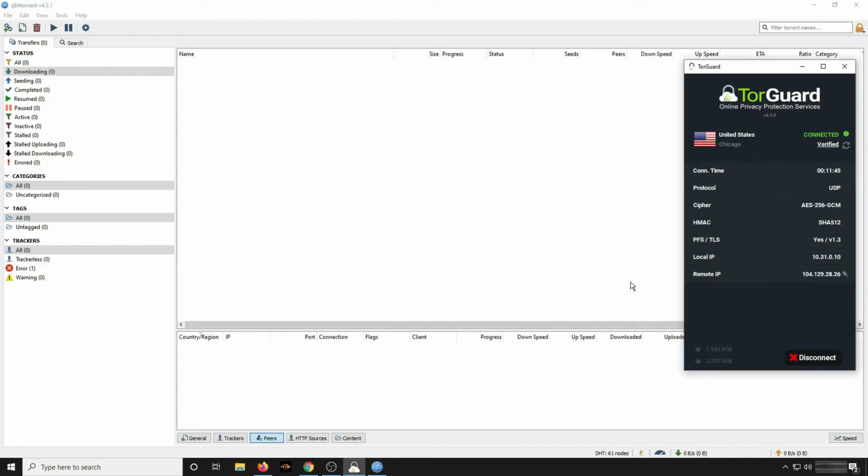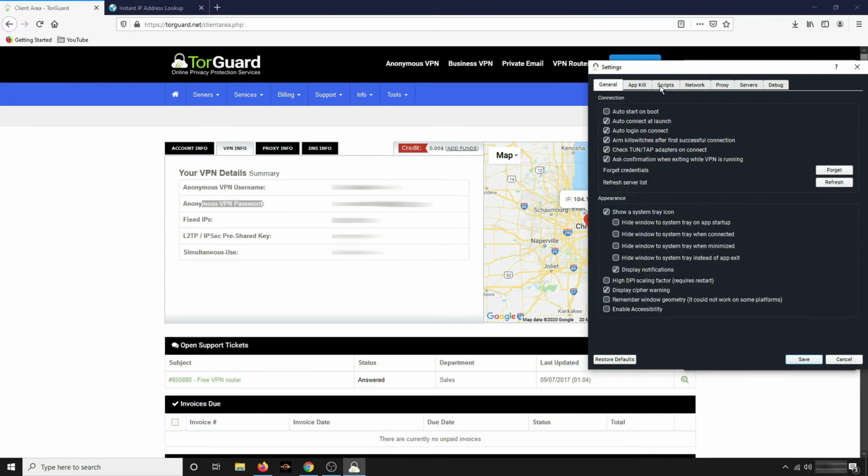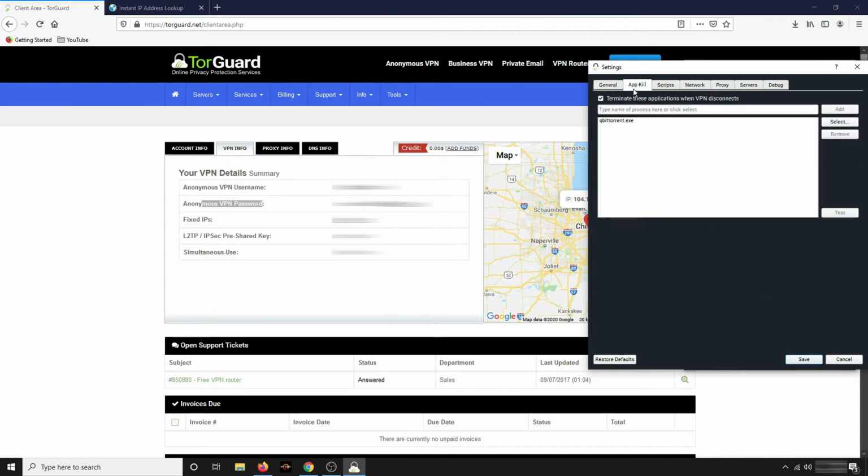Now we switch over to TorGuard. I'm going to disconnect and do the settings in here. Now click on more settings. This is an important feature that a lot of people fail to tell you about. You want to make sure you're on this app kill tab.